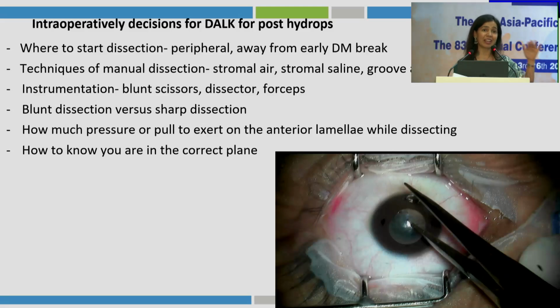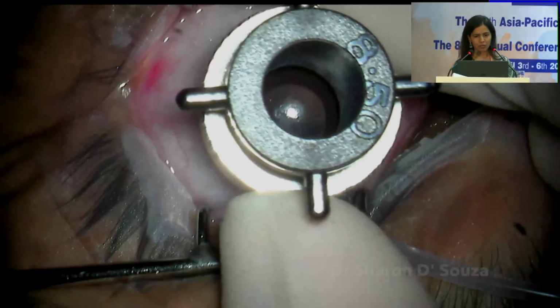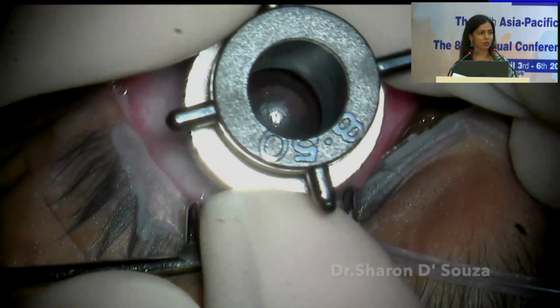And when you're in the area of the hydrops, the old hydrops, avoid pulling the stroma too much. You need to be very gentle. Leave behind a little bit of stroma so that you don't have a break. And if you have a break also, it will usually be a small break which can be handled. So this is just to show how you can do a good manual dissection.